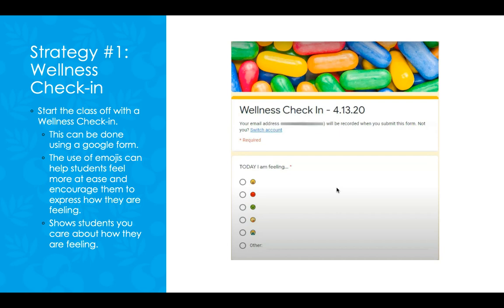So, strategy number one involves wellness checks. And to do this, I usually start my day off with some sort of Google form. This Google form is basically there to just check and see how my students are doing. I like to use emojis. This can help students feel a little bit more at ease and encourage them to express how they feel. And this shows students that you truly care about their emotions right now and how they might be feeling, even though they're not in front of you in a classroom setting. It shows that you still care about them from a distance.